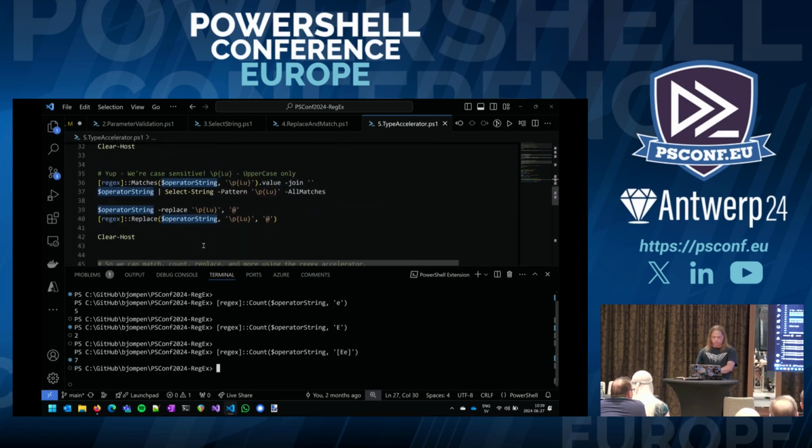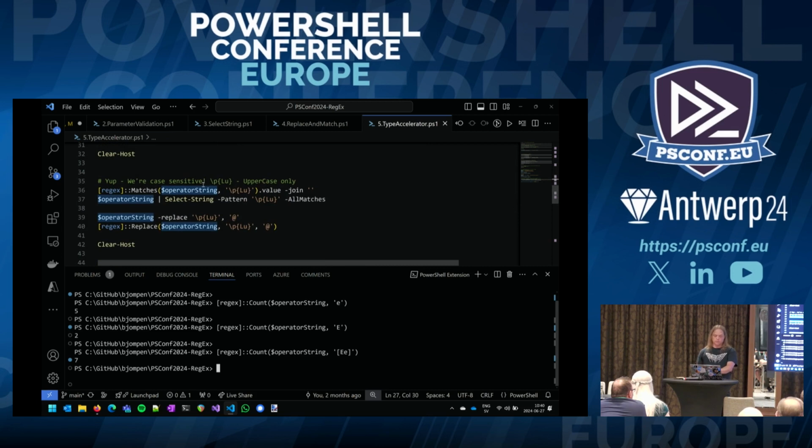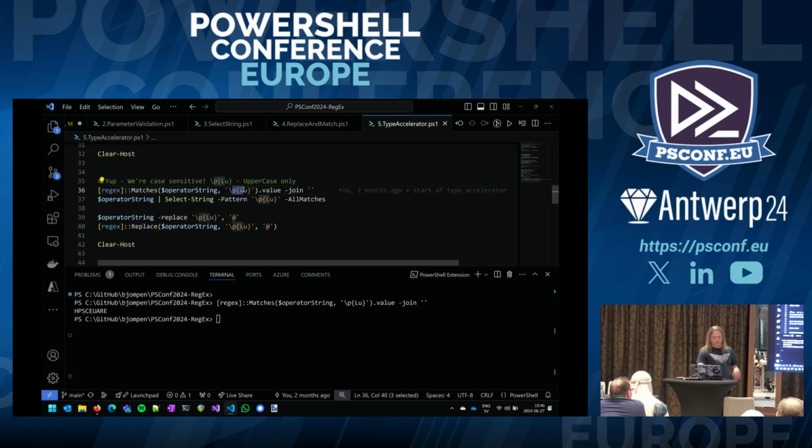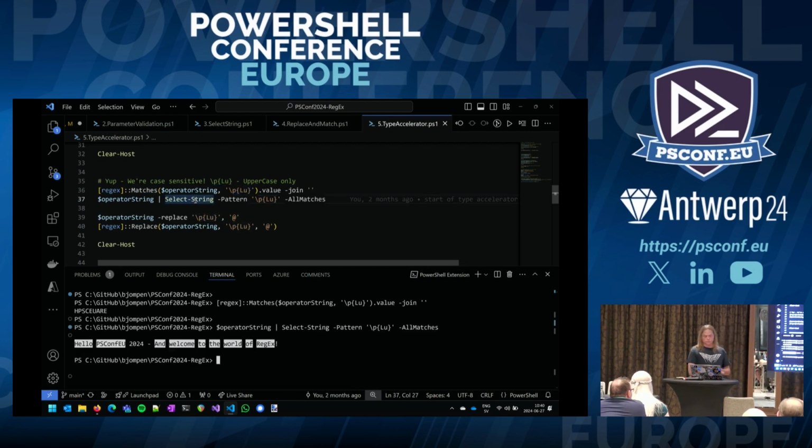I'm not going to do that one. We can also get the same result if we look at the difference between using, for example, select string and the Regex Type Accelerator. So if we look at this one, if we just say this is the capture group, or this capture will say everything that's an uppercase letter. Capture everything that's uppercase. And using the regex matches, it will give us obscure. Whereas, well, using select string, it will tell us, well, everything is uppercase.